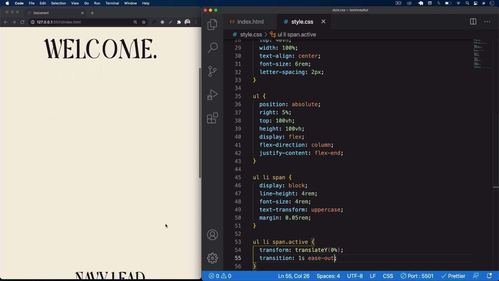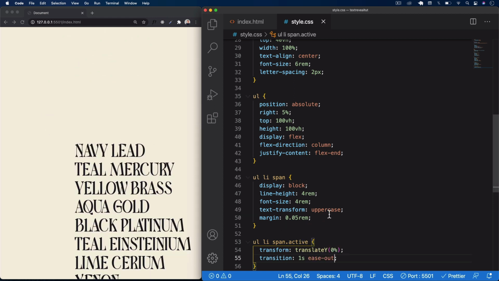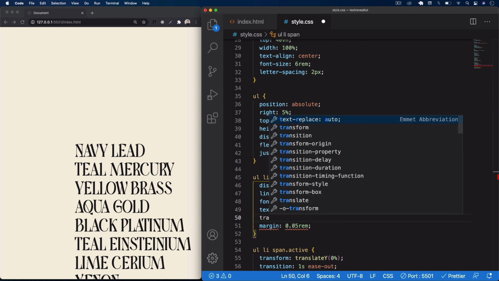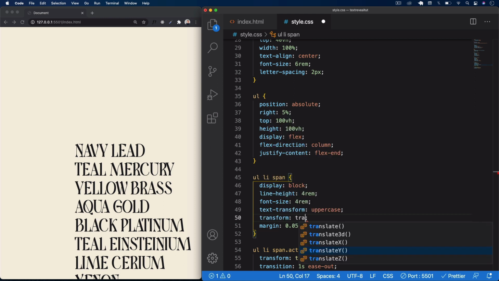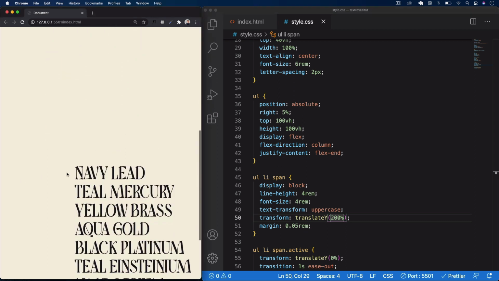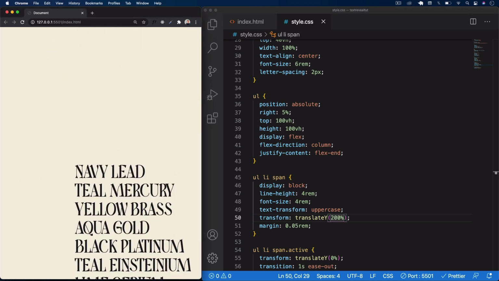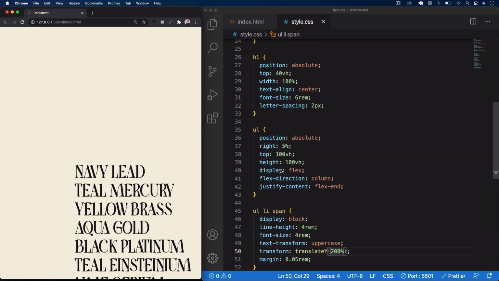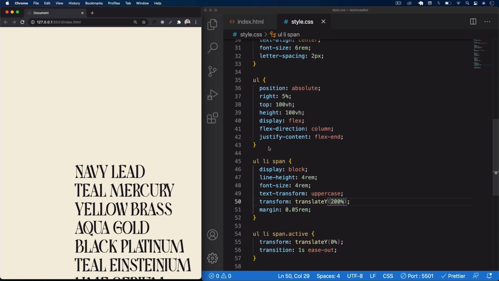And what I'm going to do here, so you can see we can see our text at the moment, in this section here, UL li span, I'm going to transform this. So we're going to say transform, translate Y, and I want to translate this by 200%. Okay, so you can see we can still see that. So what I need to do is set the overflow here in our UL li section. So we need to do that now, sorry.